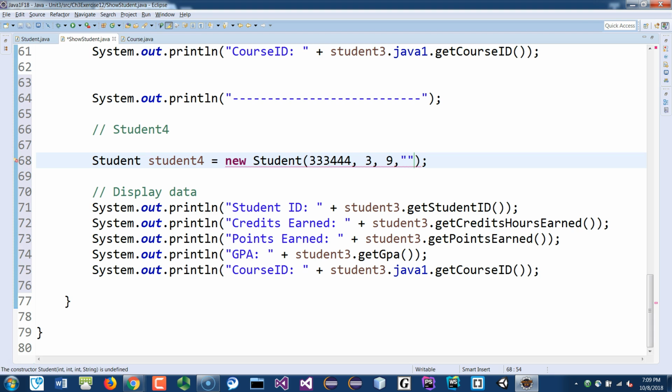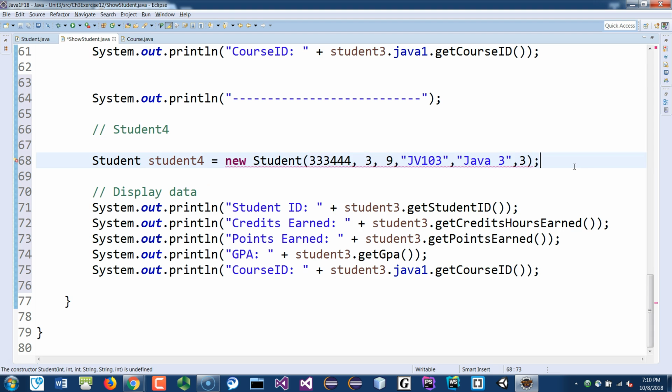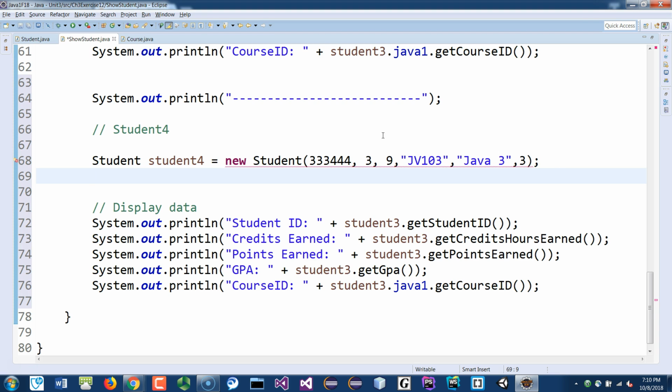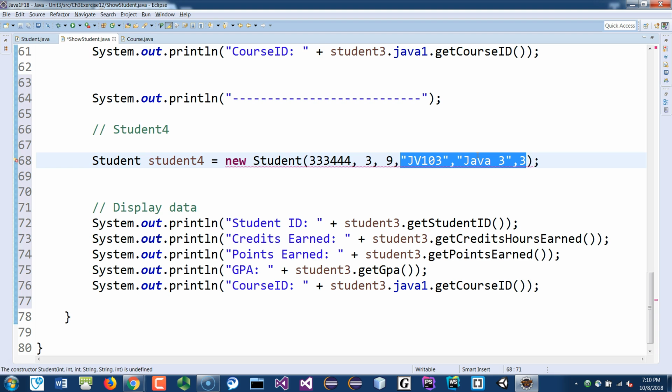So the course ID, maybe this is JV 103 or 2 or 3. The course number, the course name, Java 3, and the number of credits, maybe again 3 credits. So you do all at once. And this will override the default numbers that is set if you call the other constructor. So I need this information here, these 3 additional parameters.